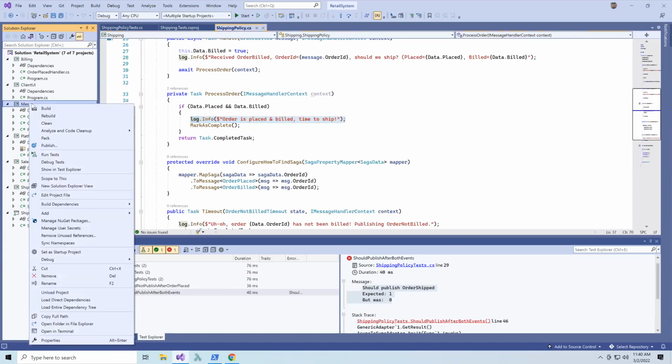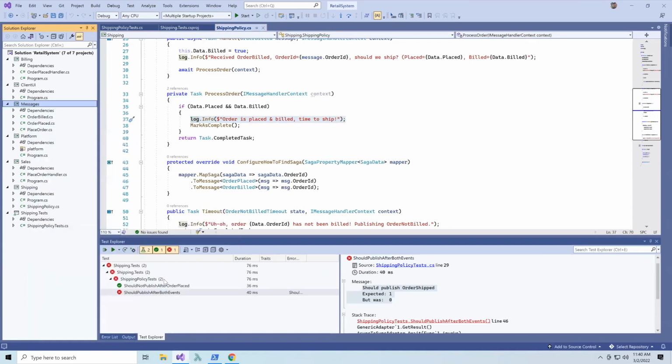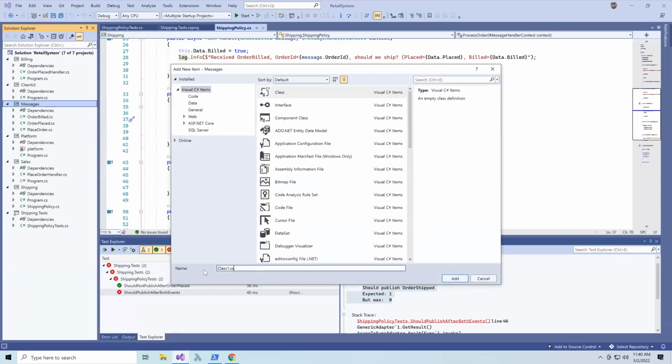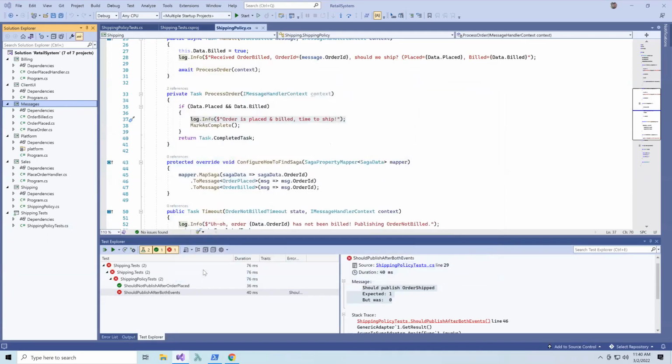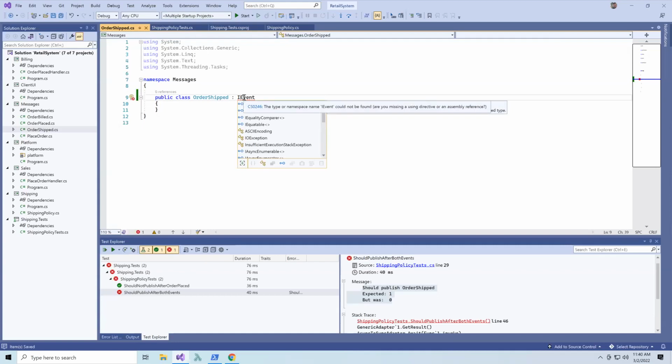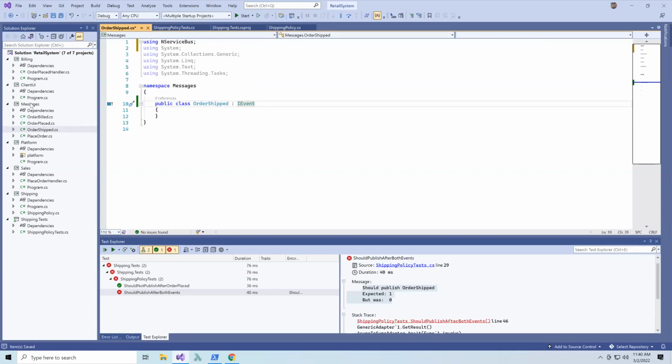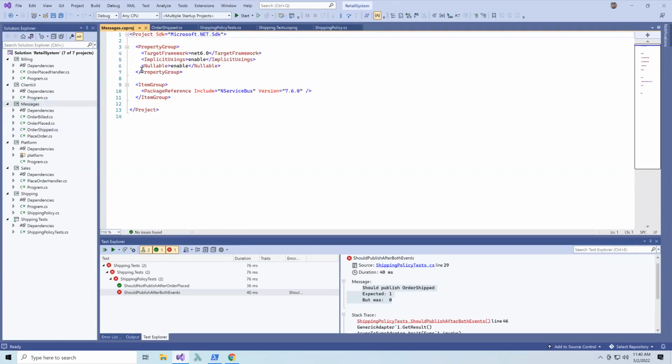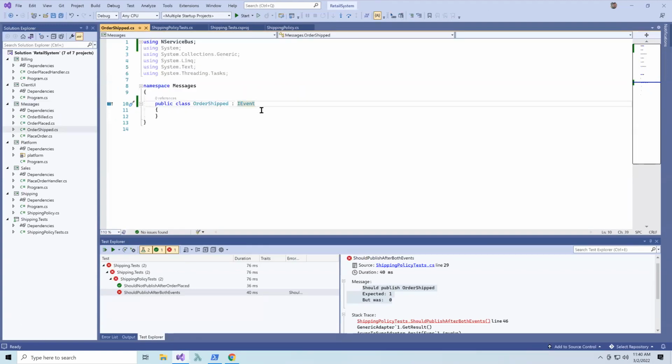So let's come over here to messages and we'll add a new class. We'll call it OrderShipped. That can be a public class, and we'll implement IEvent. That needs to come from NServiceBus. By the way, you may have noticed that in these projects we now have implicit usings enabled, and in NServiceBus 8, we will be adding an implicit using for the NServiceBus namespace. So you won't have to do this anymore with NServiceBus 8.